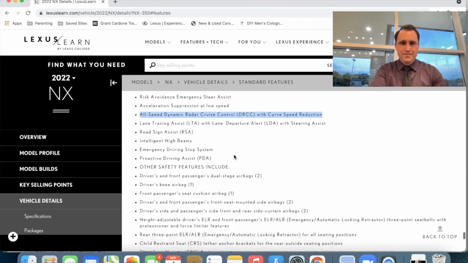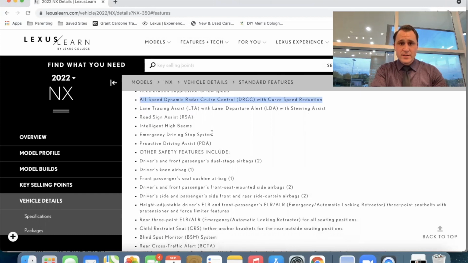Intelligent high beams is the same. Emergency driving stop system. I think this means when you're using the lane trace assist and the dynamic cruise control, if you don't have your hand on the steering wheel, I believe it's going to start slowing you down. But don't quote me on that, because I think that's coming. It's definitely coming on the LS with what is called Teammate, but I'm not 100% sure what the definition of this one is here. Emergency driving stop system. Okay.